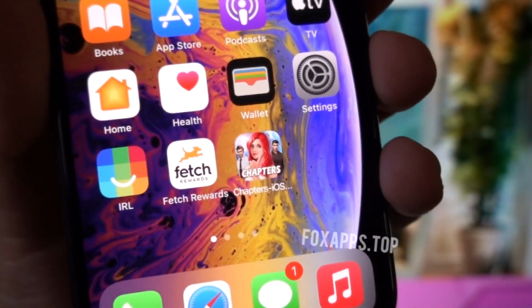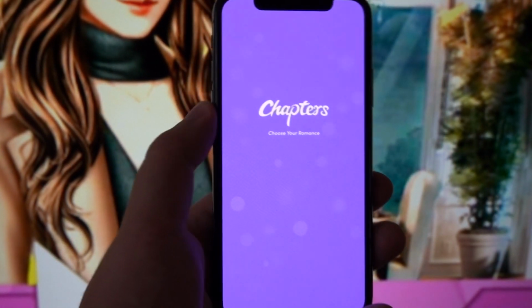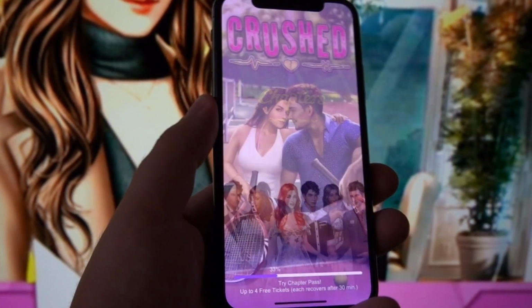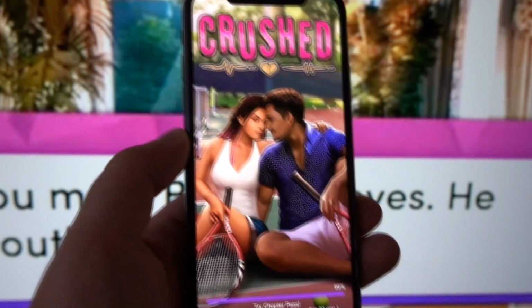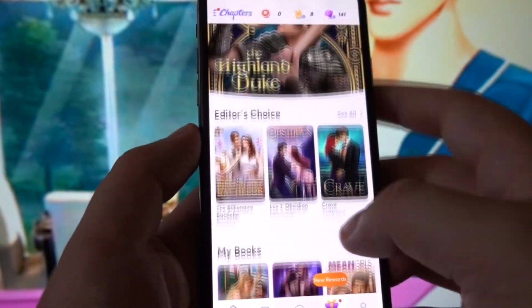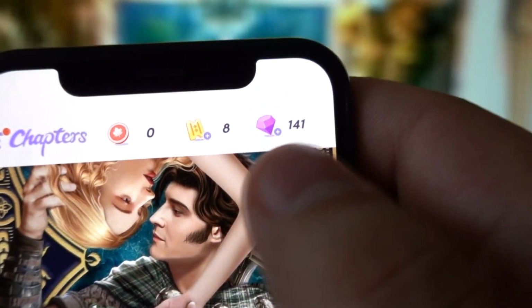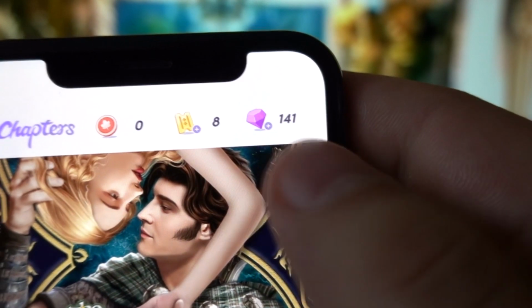Someone is giving you a lot of them in return when you're spending those diamonds. So I'm just opening Chapters. It's a great game for time passing. There are a lot of different stories that you can play and complete your chapters. So look at that. Right now in the top right corner, let me just show you, I have about 141 diamonds.